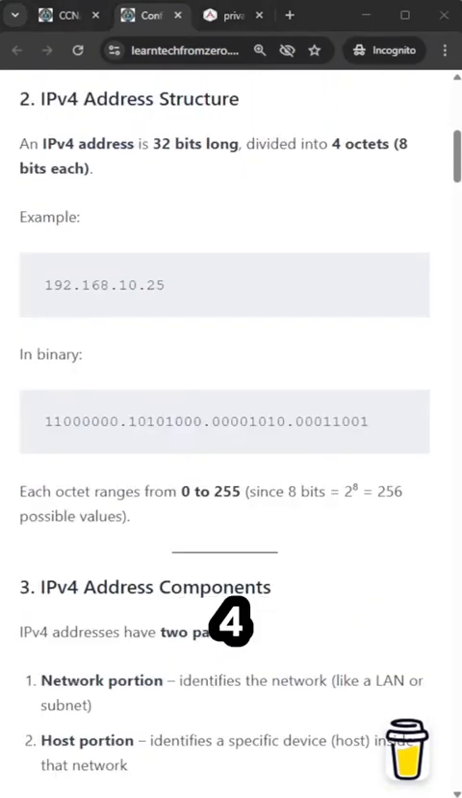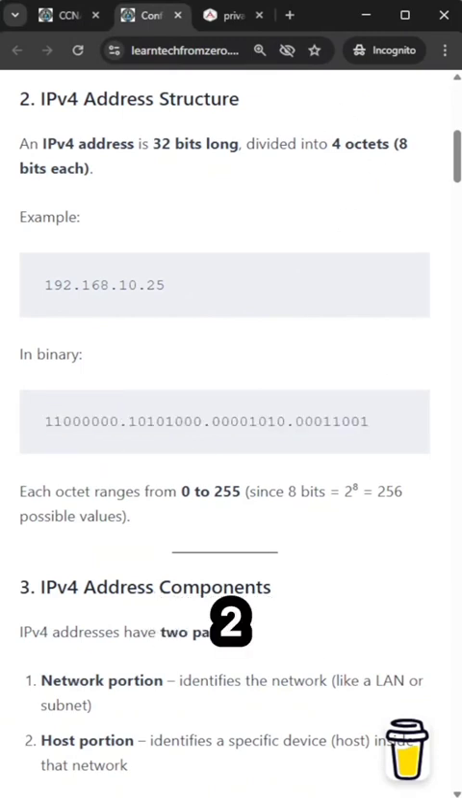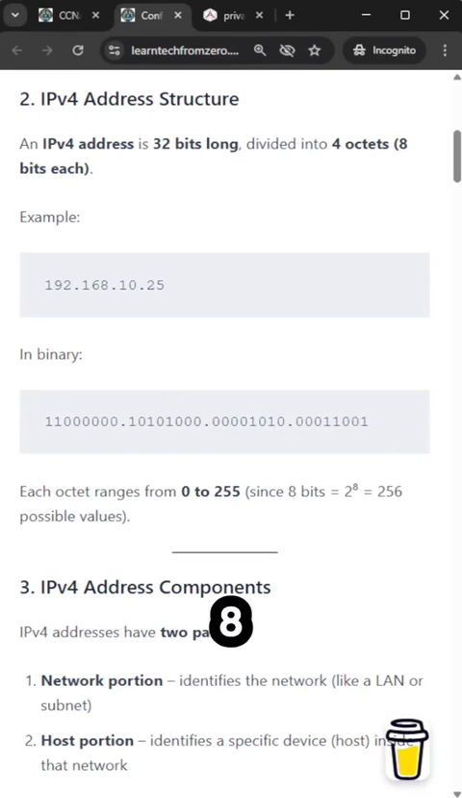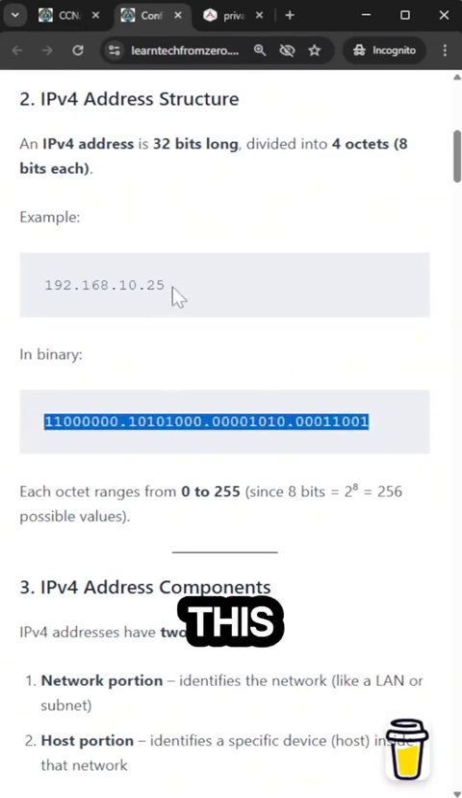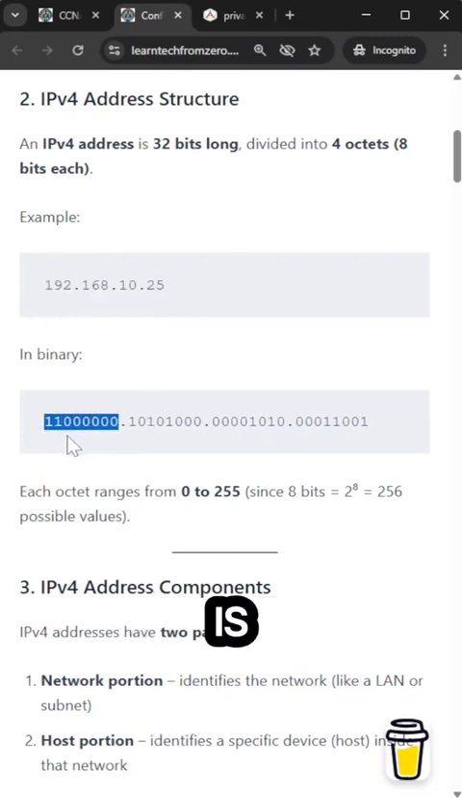Okay, IPv4 address structure. An IPv4 address is 32 bits long. This is 32 bits divided into 4 octets, 8 bits each: 8, 8, 8, 8. This is an example of an IPv4 address. Now, the first octet, which is 11000000, is a total of 8 bits. The first two ones represent 192, and then the rest of them represent nothing, 0000.